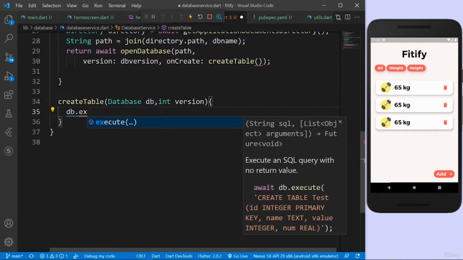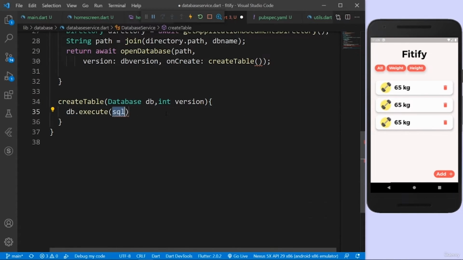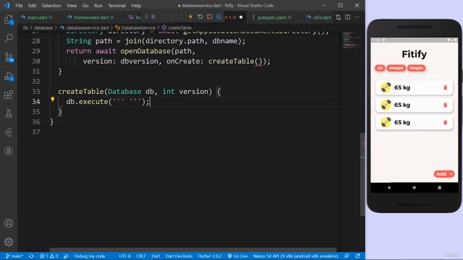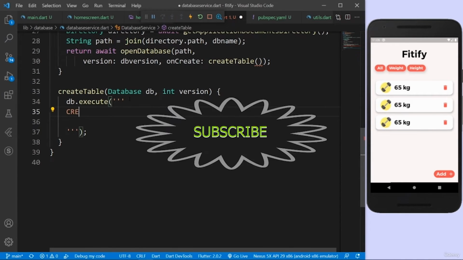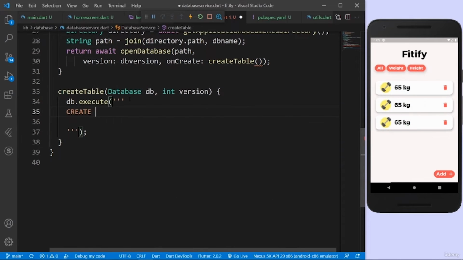dot execute. So I can execute this SQL query, and I'm going to actually execute the SQL query, but the SQL query itself is going to be a query for actually creating a table. So I'm going to have 3 single quotes because I want to write it in multiple lines. So the query to actually create a table in SQLite language is pretty much easy, right? We just have to say create table, but the problem is we don't have any table name.